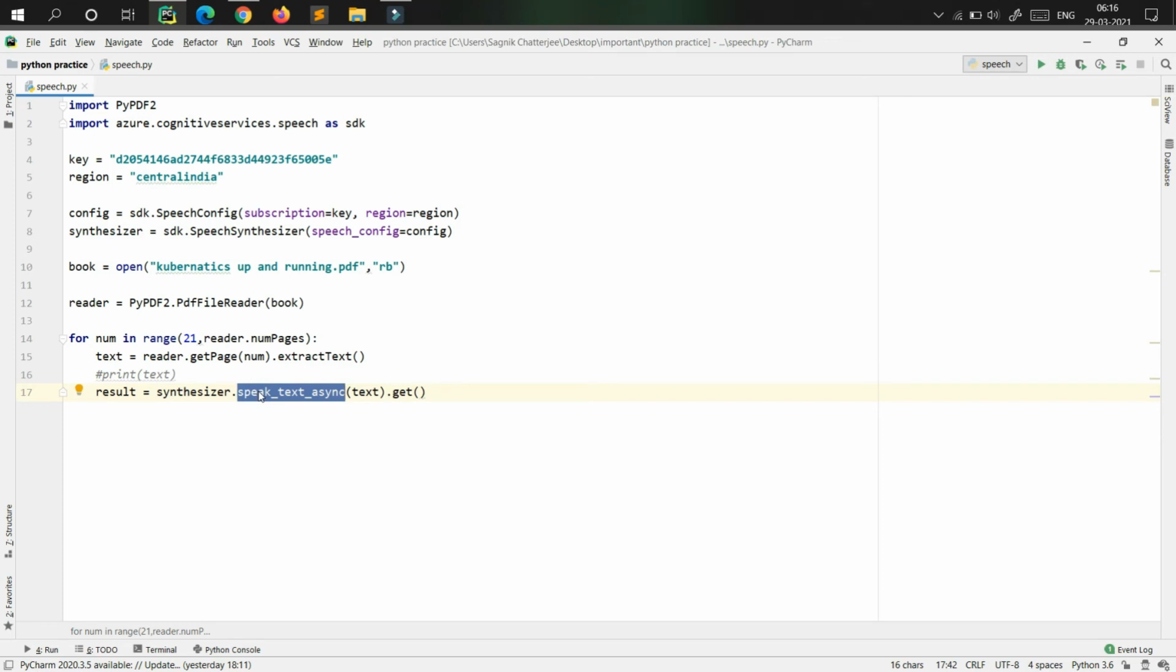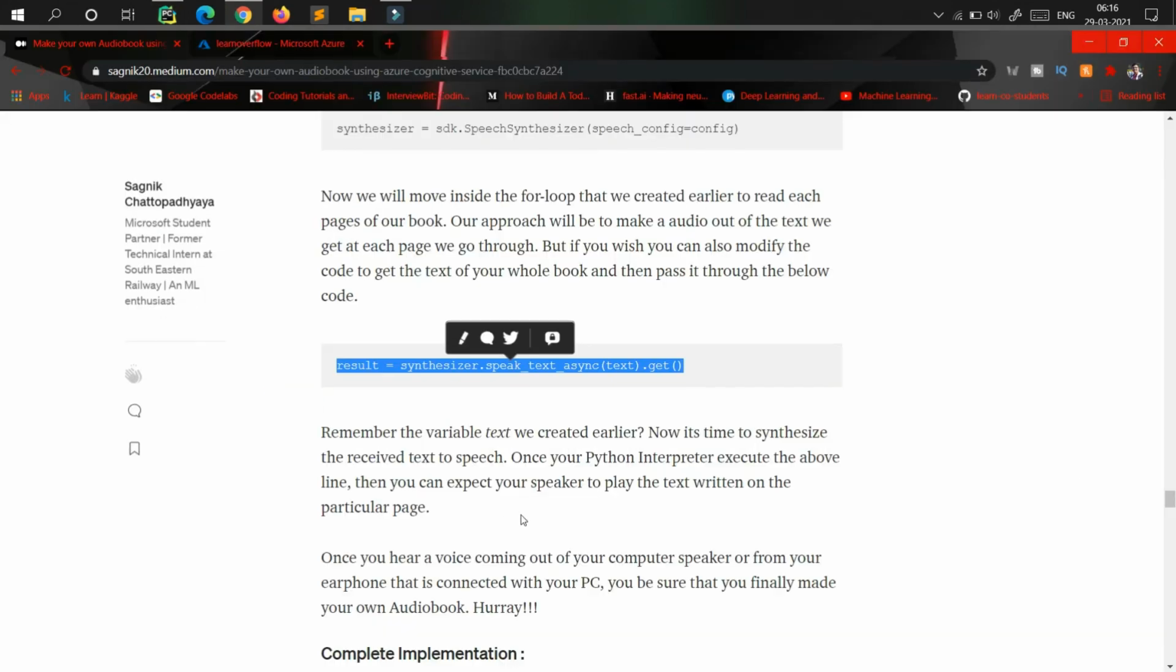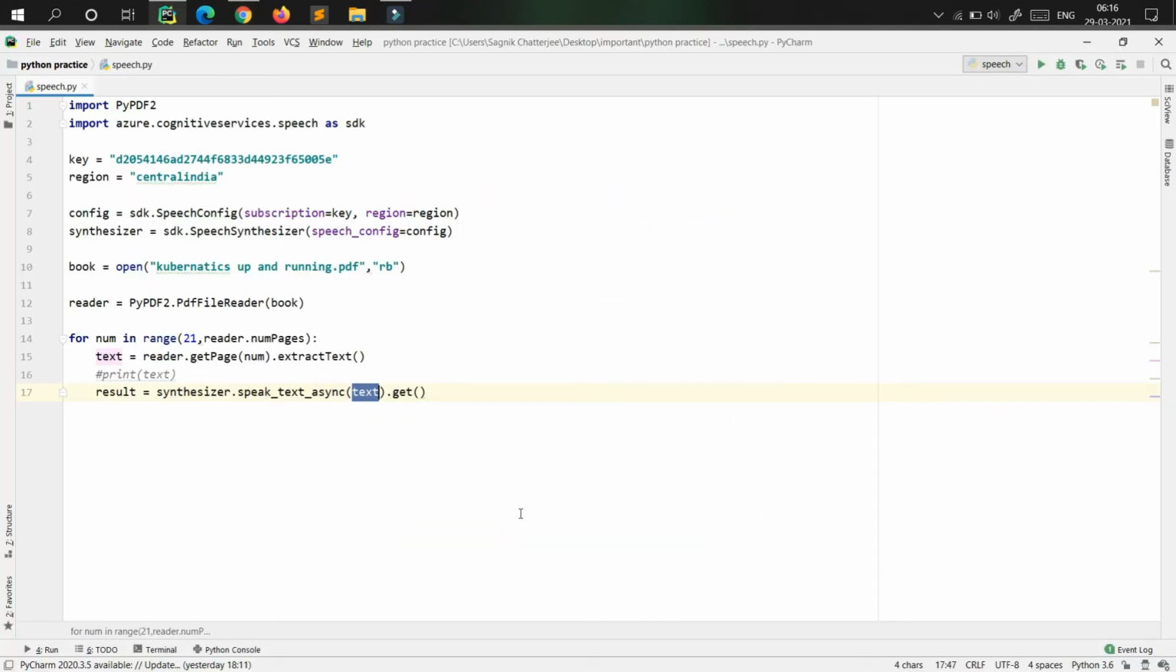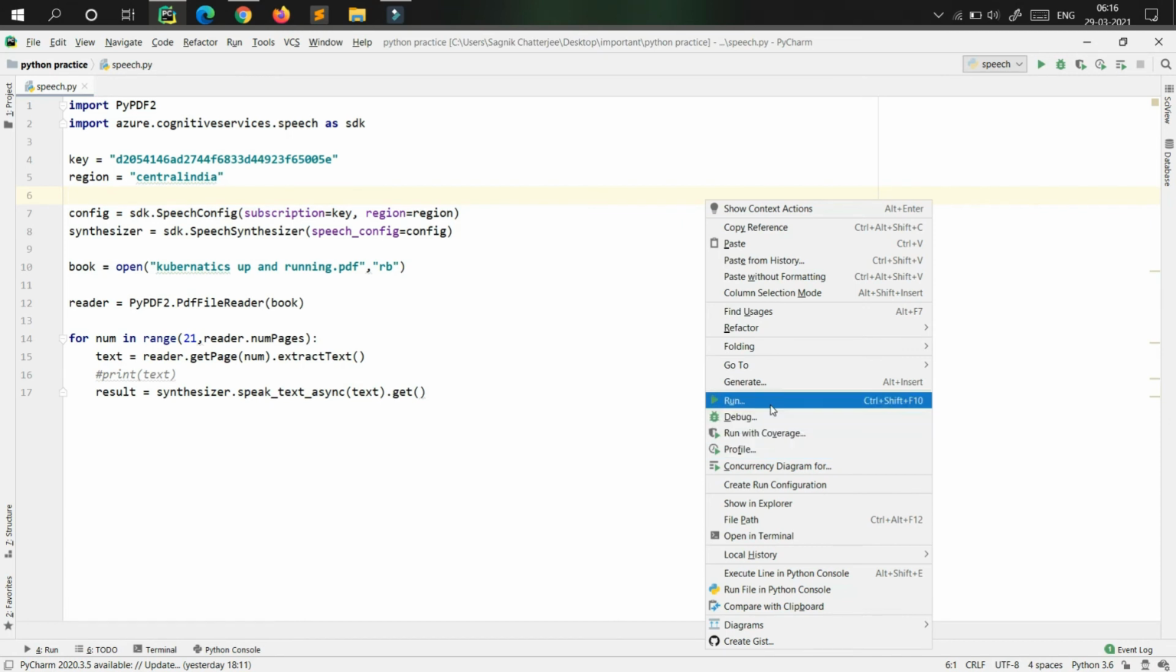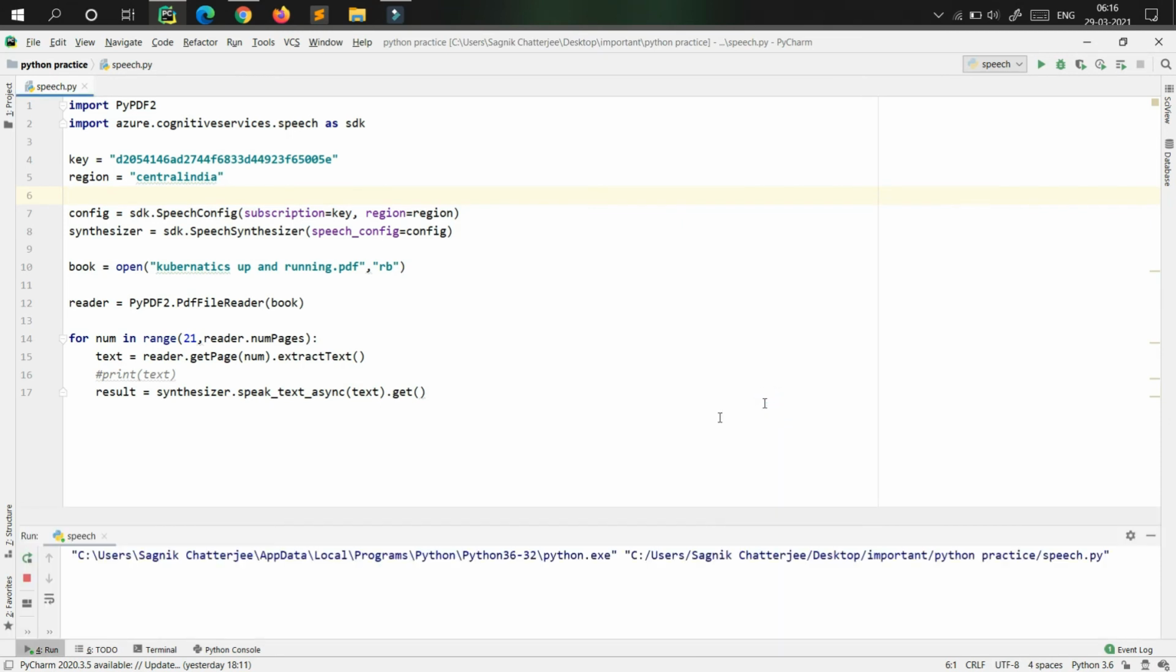The synthesizer has another function, to speak text synchronously, and that will take the text we created here, that is reader.get page number, which extracts the text from each page of the PDF file. So the result is that. Now do you need any other stuff? No, we just did our program. If I just run this whole code, you will see how this works.